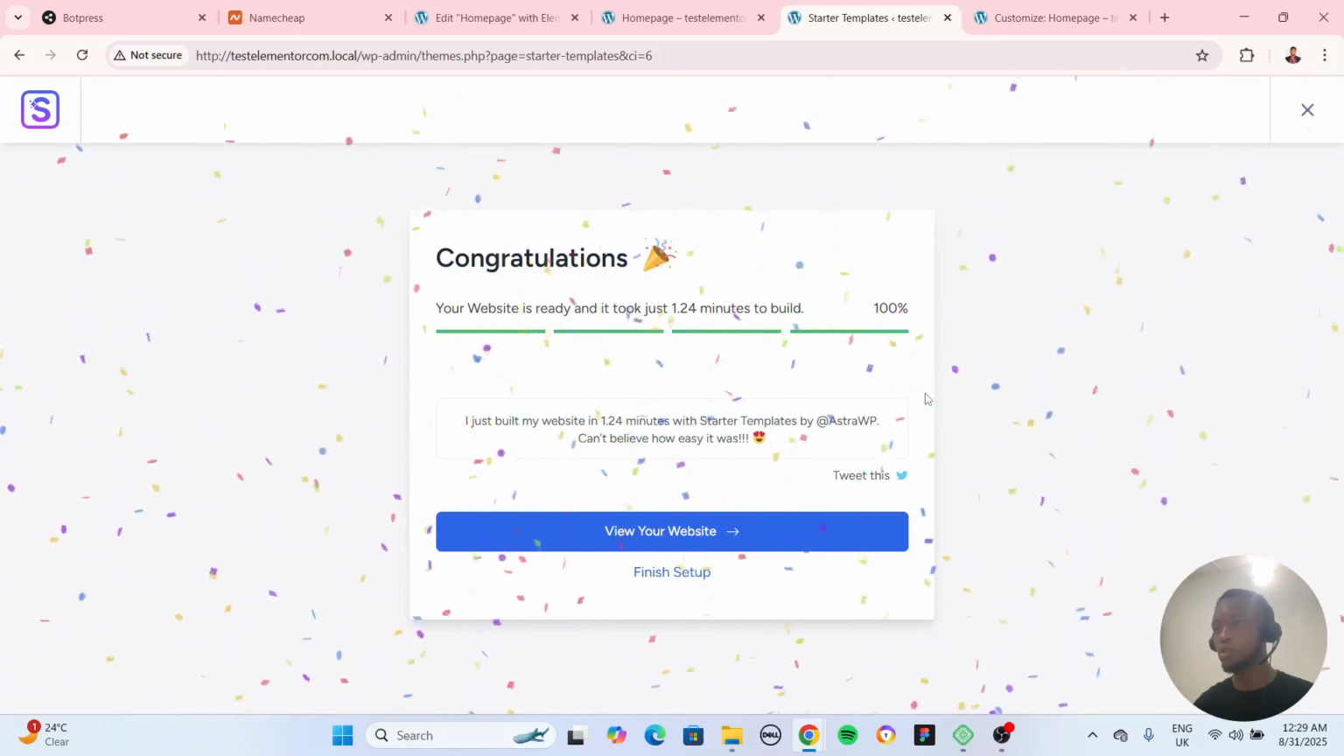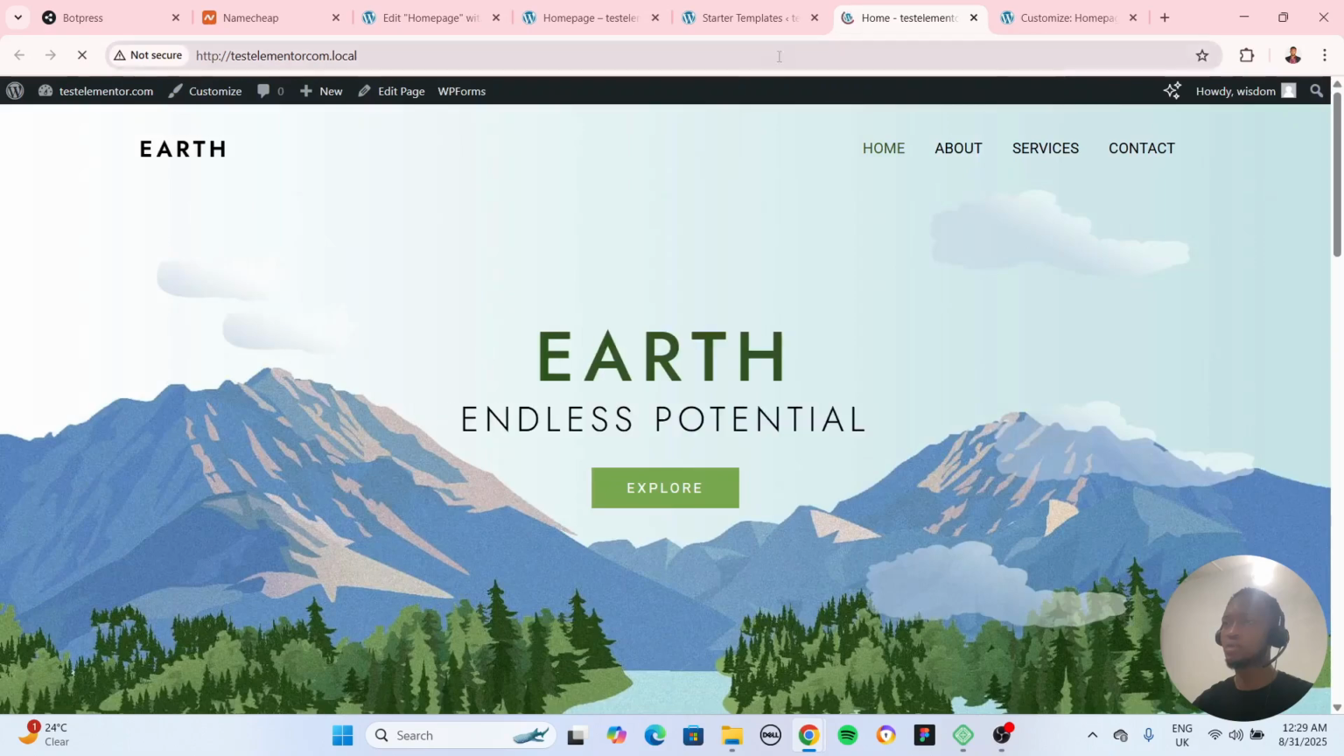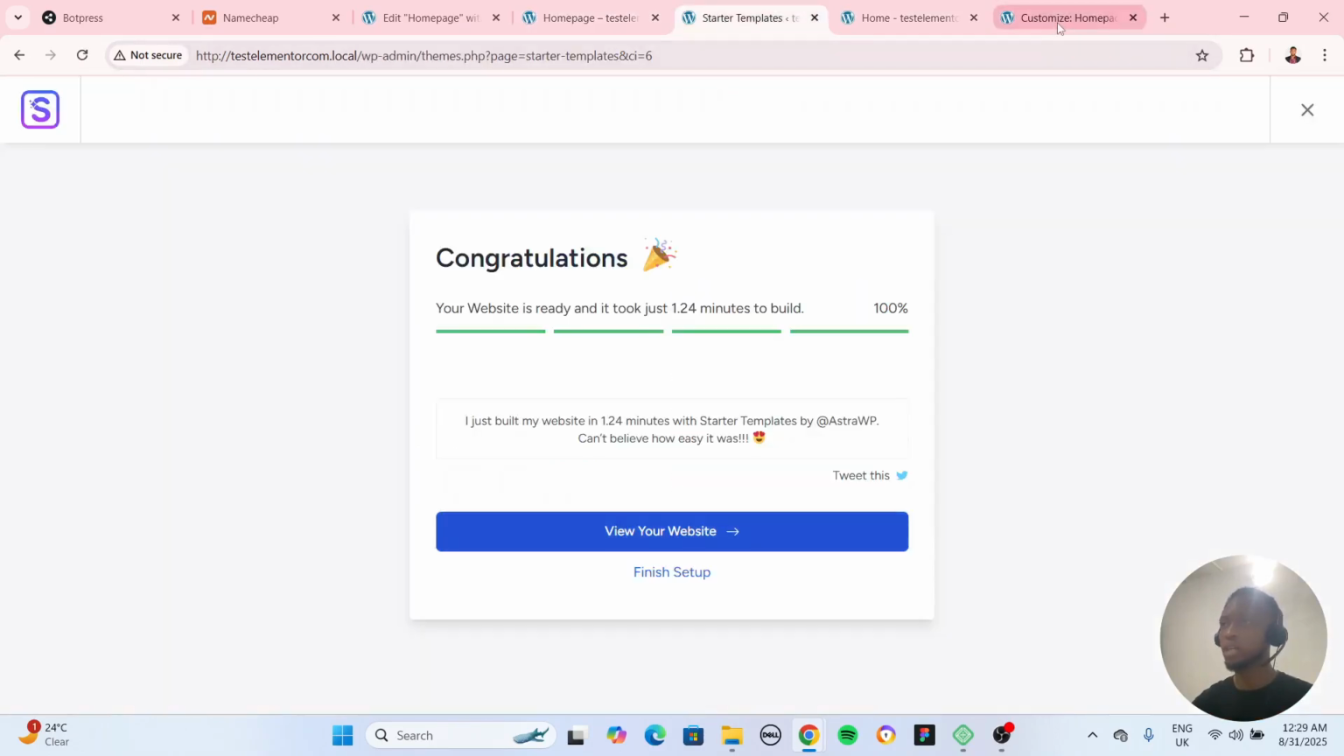Alright, so it took 1 minute and 24 seconds to build the site. So if I click on view site, let's see what the site now looks like from what it used to be. Now this is a clean install, but our page is still there. If we go back to our home page, let's cancel this and go back to our pages.